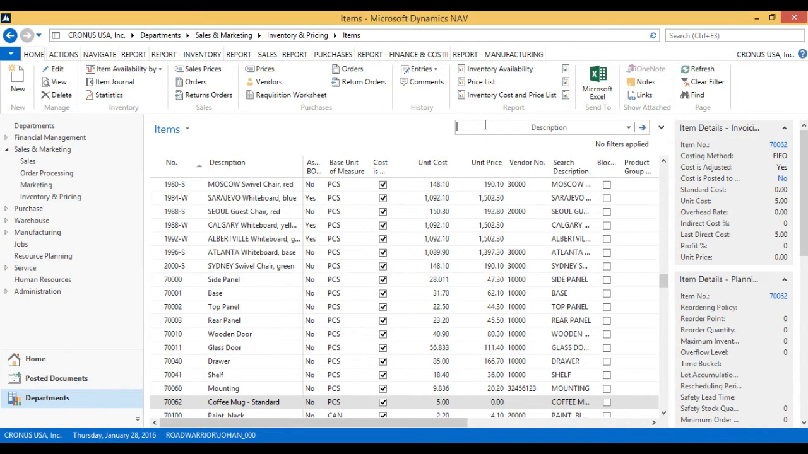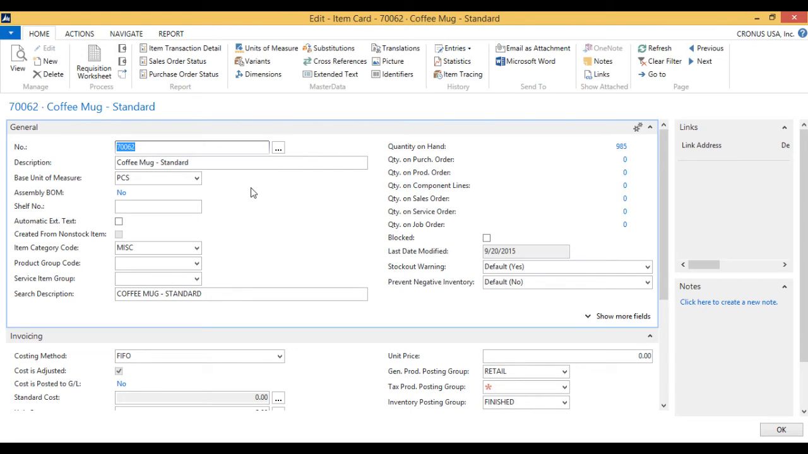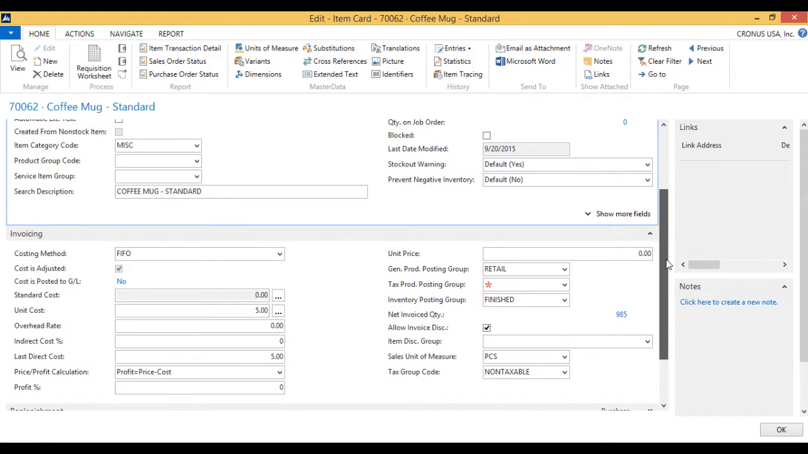I'm basically here in my item list, and I'm going to browse to my coffee mug. And I'm going to go straight into the item cart. Now on the item cart, in the invoicing tab, I can see I have unit cost. This unit cost is calculated based on my purchases of that item. So that's a calculated cost. I cannot put in a cost here.